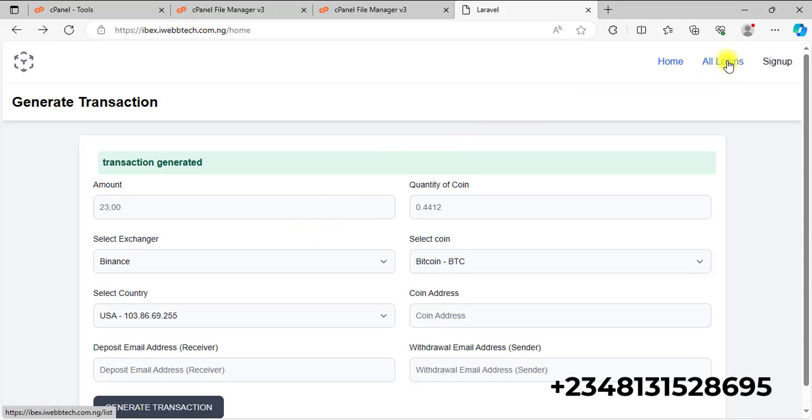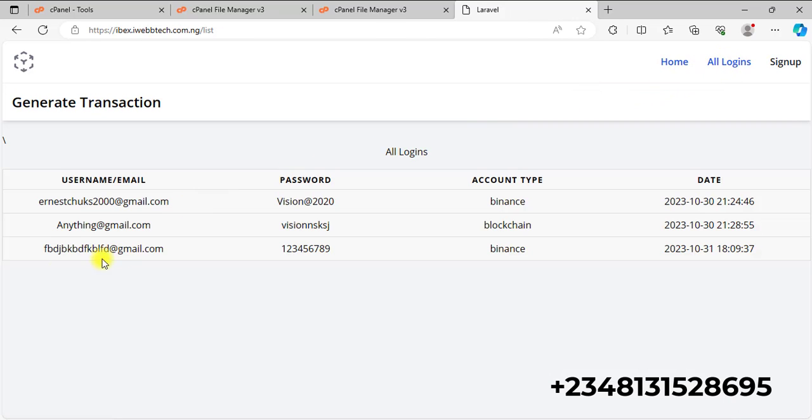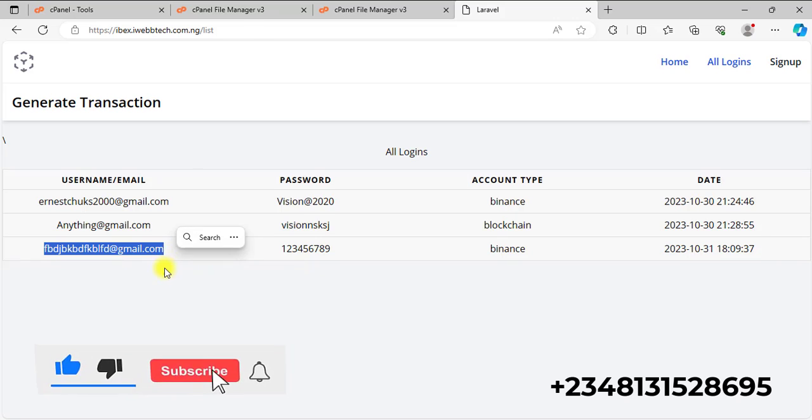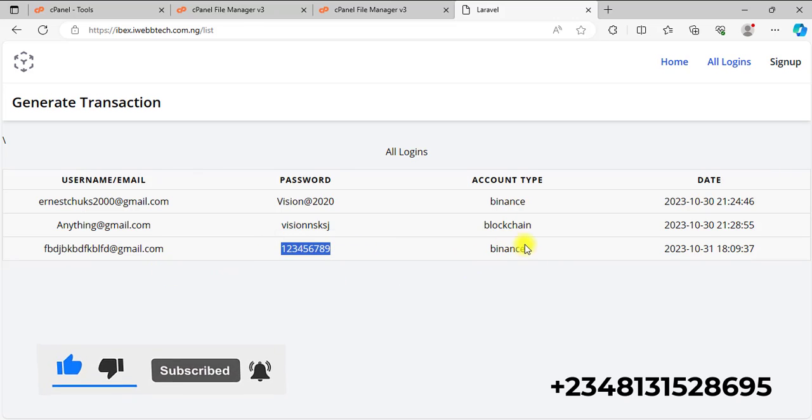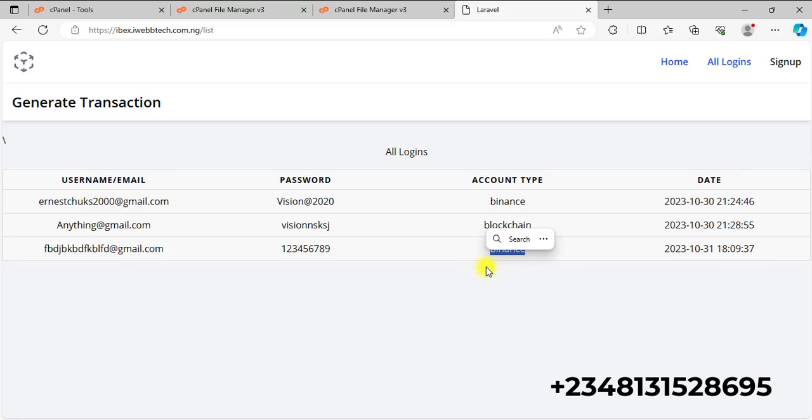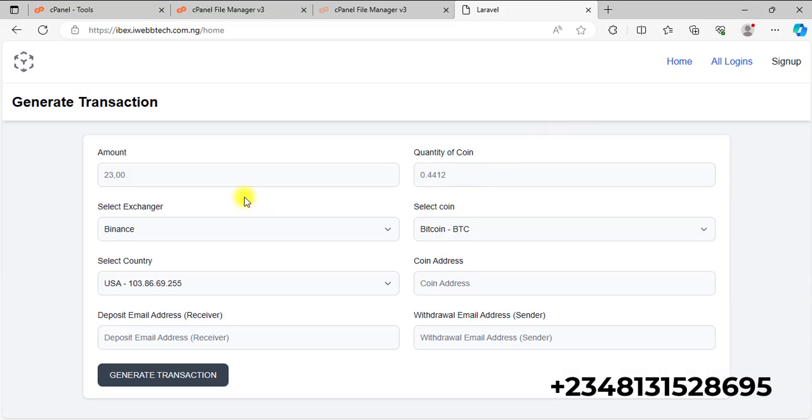So if I click on all logins over here, you're going to see this information right here, and you can see that this is the email I just typed in right now, this is the password I typed in, and the platform is from Binance. So let's try that once more so you can see how it works with another platform.